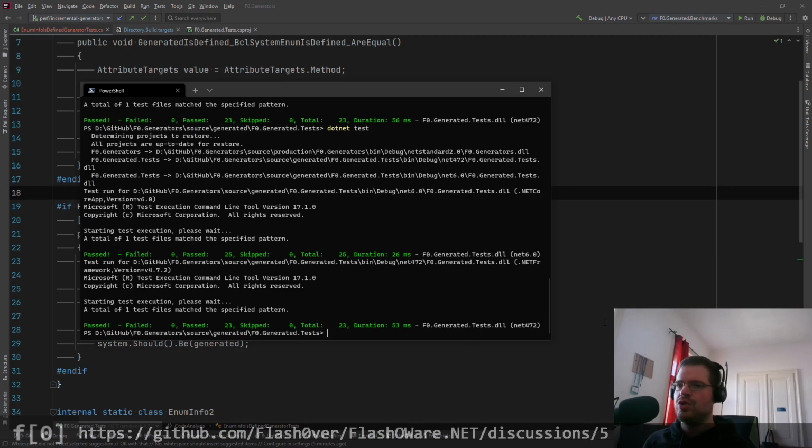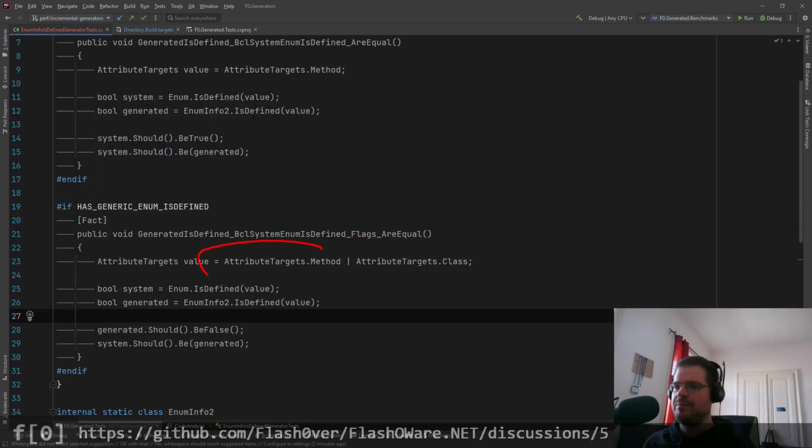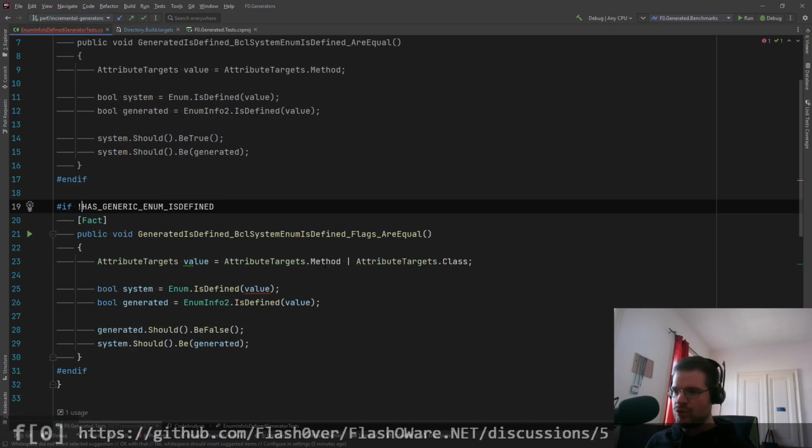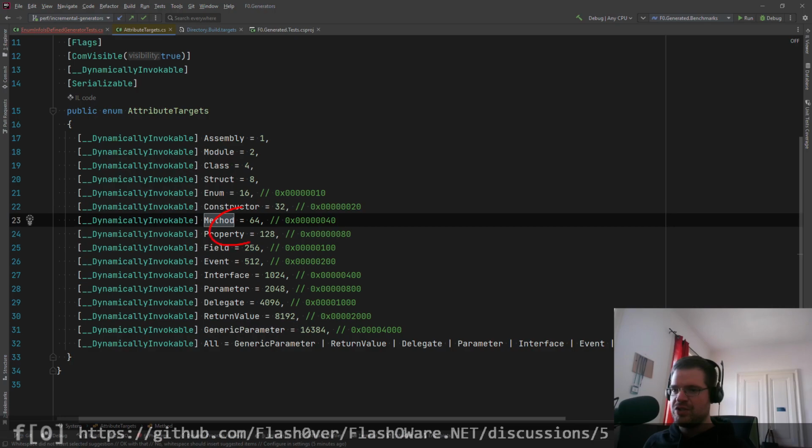Okay, so if we have a flag combined, in that case, what would the value be? We have a method which is 64 with class which is 4. So if we logically combine them, then this is 68. But there is no constant defined with 68. So this is not defined.